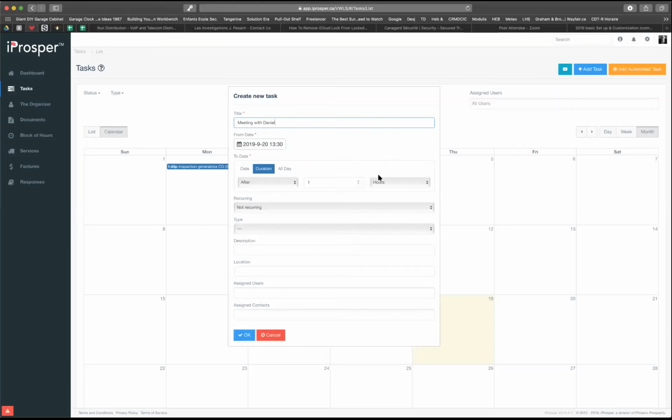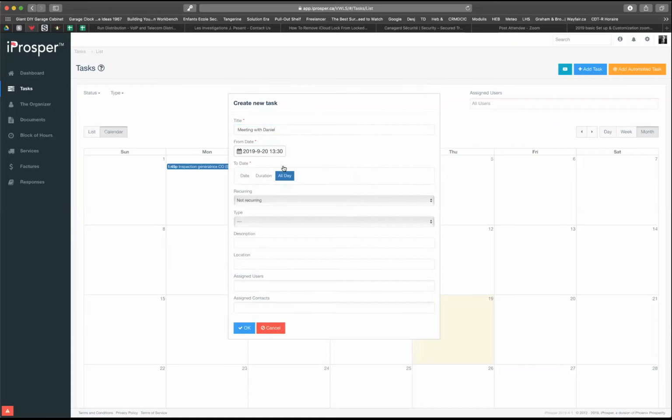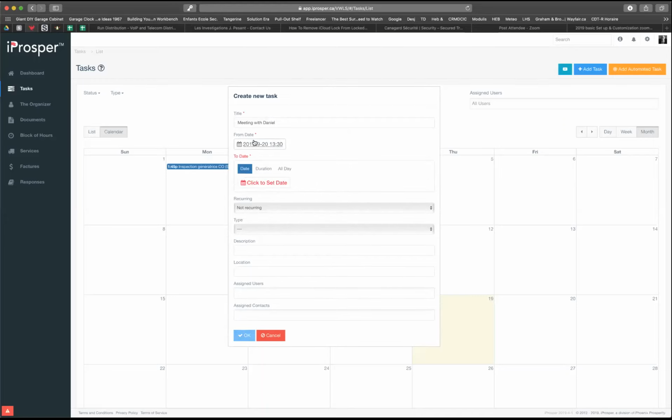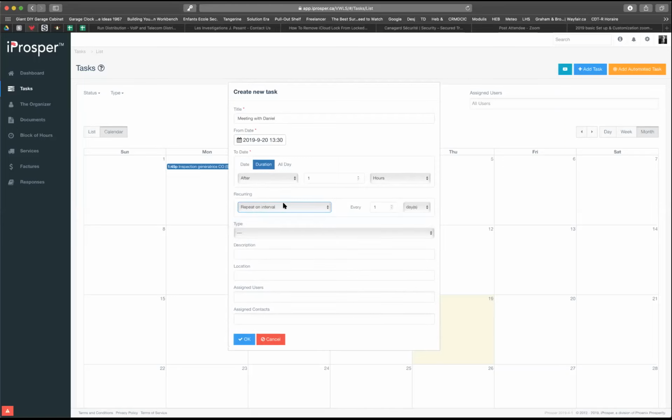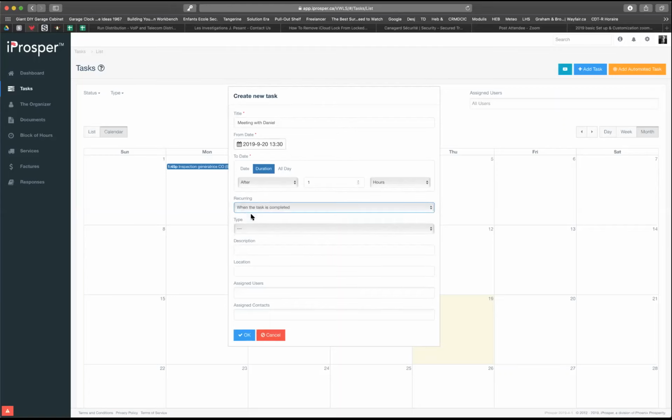So it's a meeting that's going to last 1 hour. So 1 hour, or you can set up an all-day meeting, or it could be from one day to another day. So if you're going on a business trip, you can set up the whole date for your business trip. So we'll do 1 hour. Is it a recurring task? It's not recurring. We could say that we repeat on interval and then choose every 1 day, or every 1 week, 1 month, or choose a variable different for that. We can say when it's a recurring task until the task is complete, or when the task ends. So we'll do non-recurring for now.